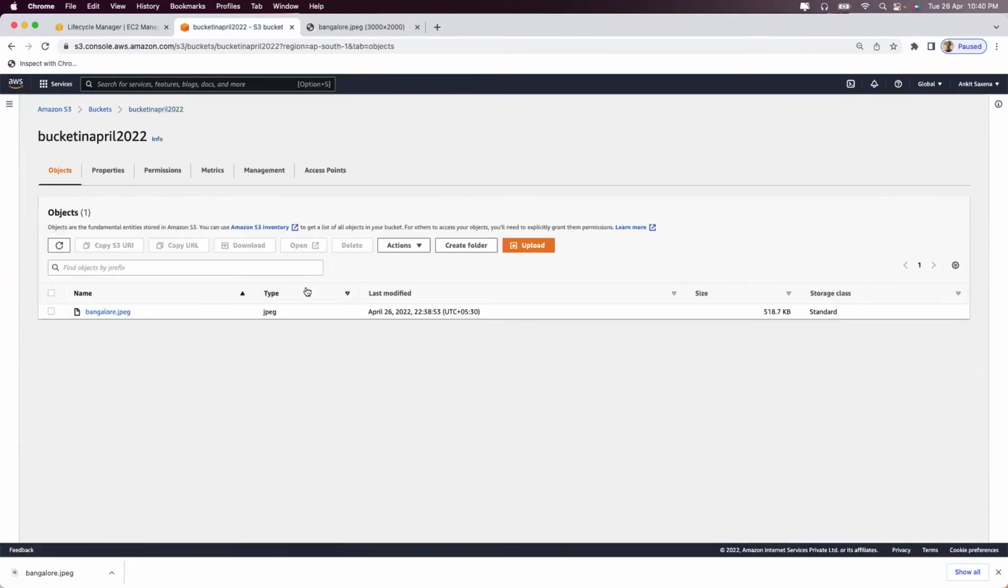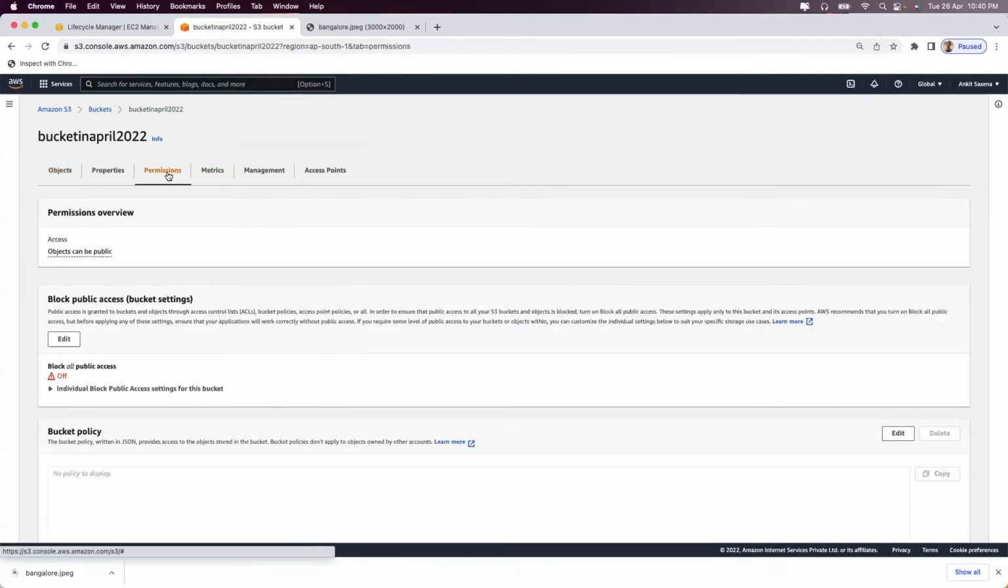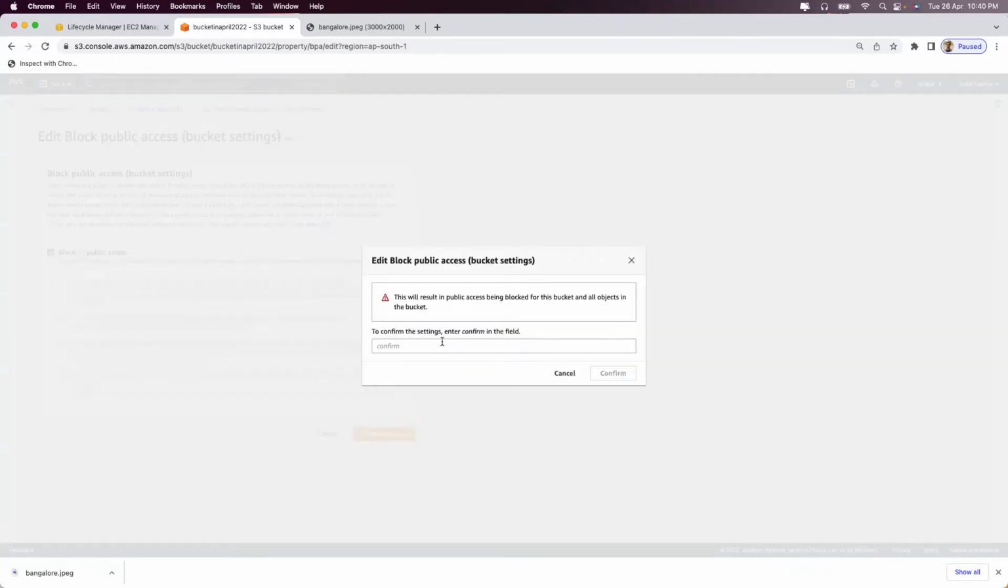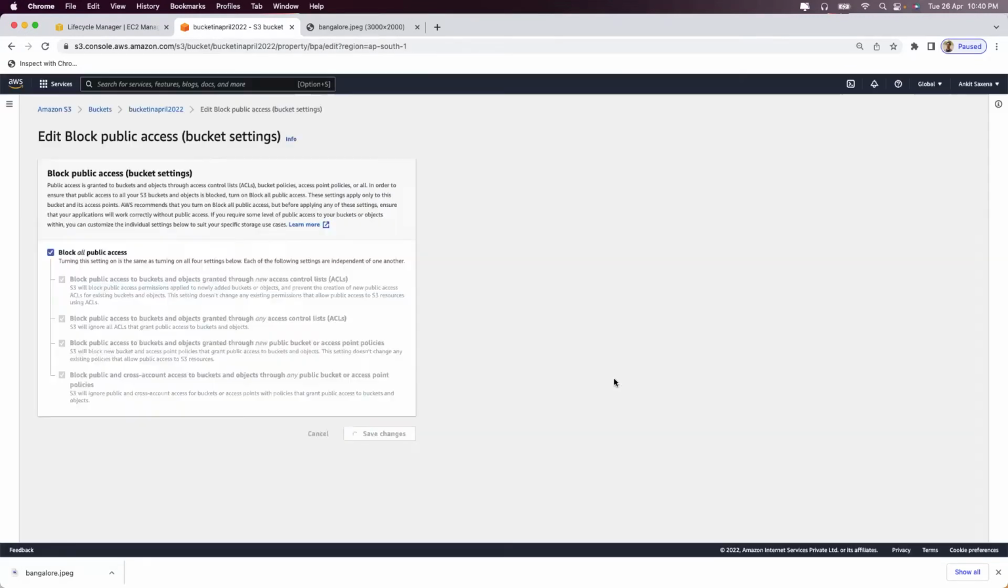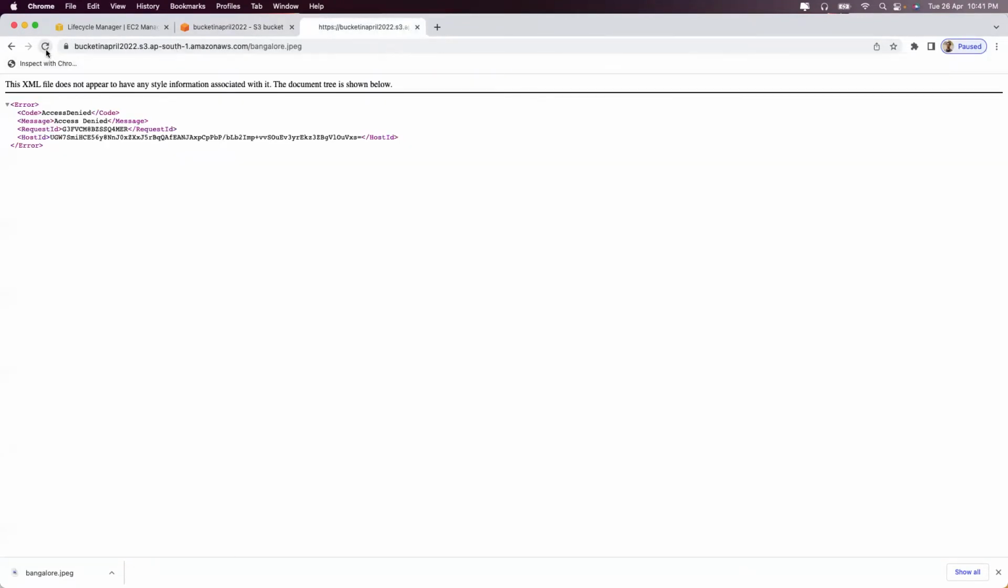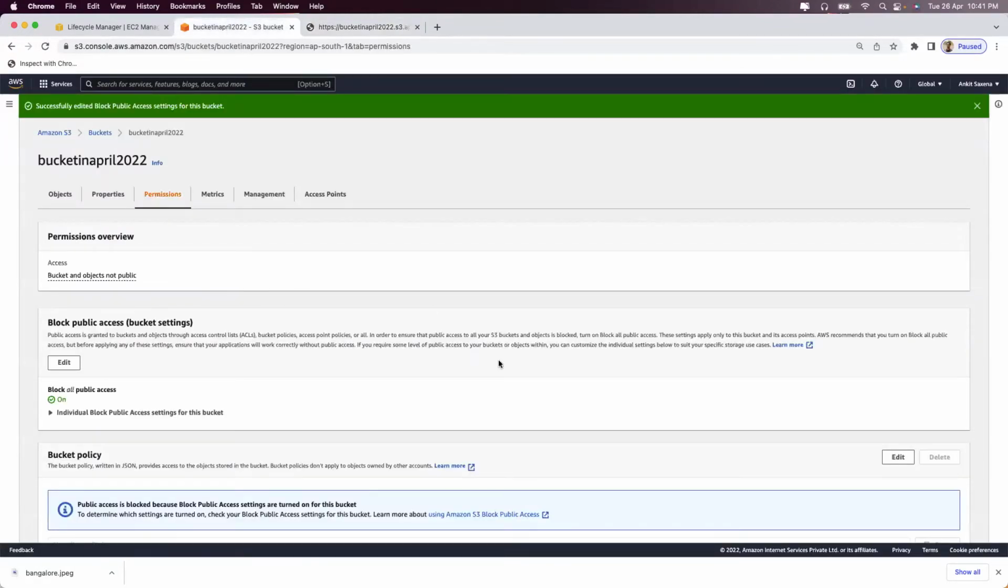But this is happening at the object level. What if I want to stop it at the bucket level itself? In that case, I can always go to my permission and either I can block all the public access, in which case if I do confirm, remember my object was still public. If I go ahead and refresh, it gives me access denied because now the bucket itself has become a private bucket, or rather I have blocked all the public access.